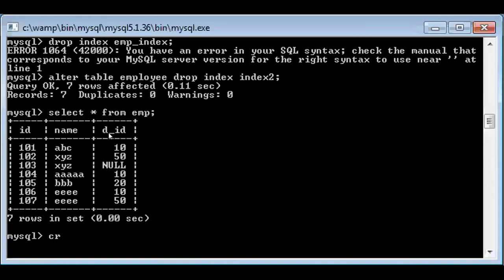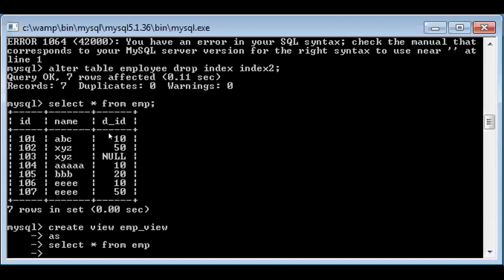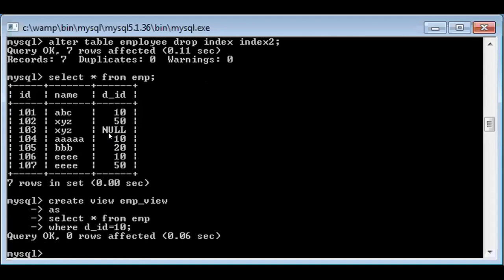So I can create a view as: create view, name, let's say EMP view. You can give any name. Then as select star from EMP where D underscore ID equal to 10, because I want to fetch the data of only department ID 10. So done, our view is now created.